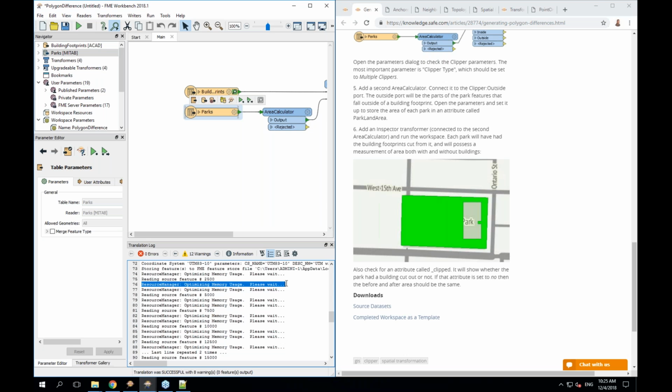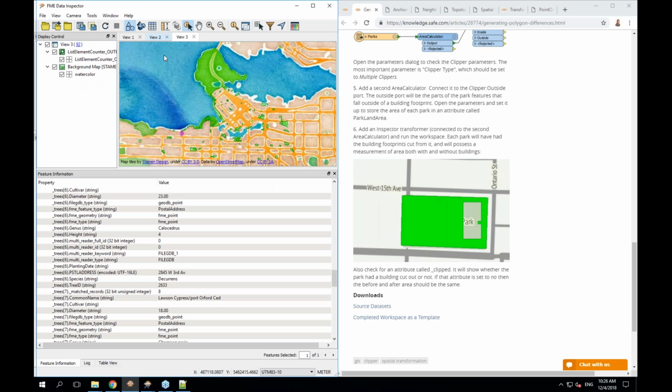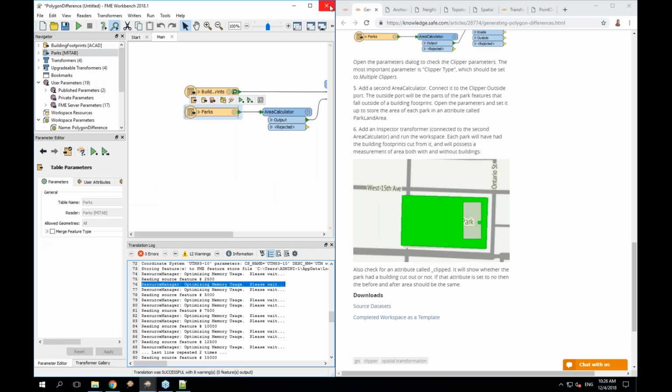This line here in the log file: Optimizing memory usage. This means that I've run low on memory on my system. When FME is running the translation, it will start caching features to disk. Sometimes that takes a very long time. In situations where you see this, chances are the culprit is your data inspector. Remember, as you have the various tabs open, they are eating up a fair bit of memory. Closing that will free up the memory.